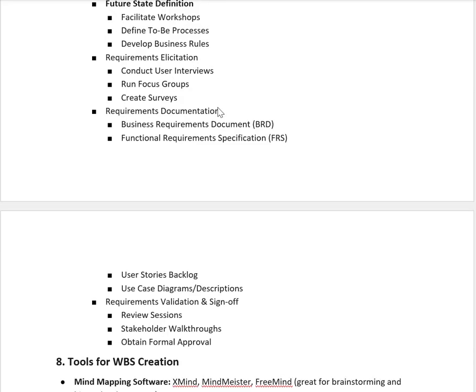structure. And it requires validation and sign off: review the session, stakeholder workflows, and obtain the formal approvals from the stakeholder. So how much duration, how much time we spend on that, all these things we include in the work breakdown structure.